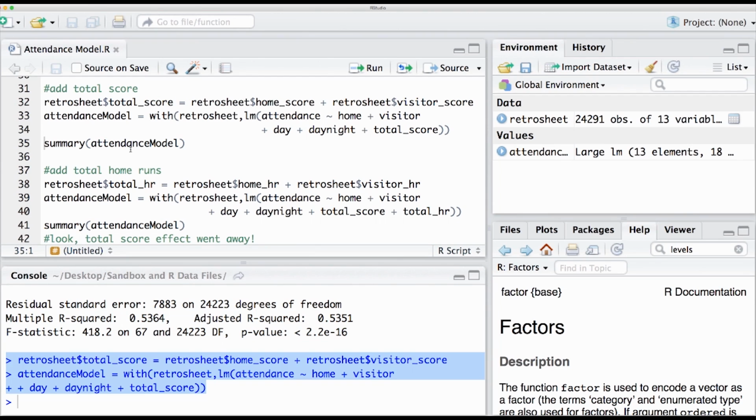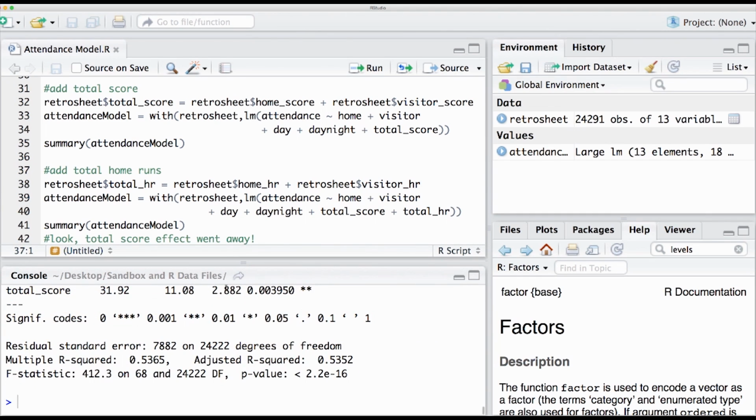Now let's look at the attendance model, see how things shifted. P-value is still very small. The model is significant. It does work, explaining attendance. And again, a very, very slight increase in our adjusted R-squared. Before we added the total score variable, our adjusted R-squared was 0.5351. Now adding score, it goes up a little bit more.